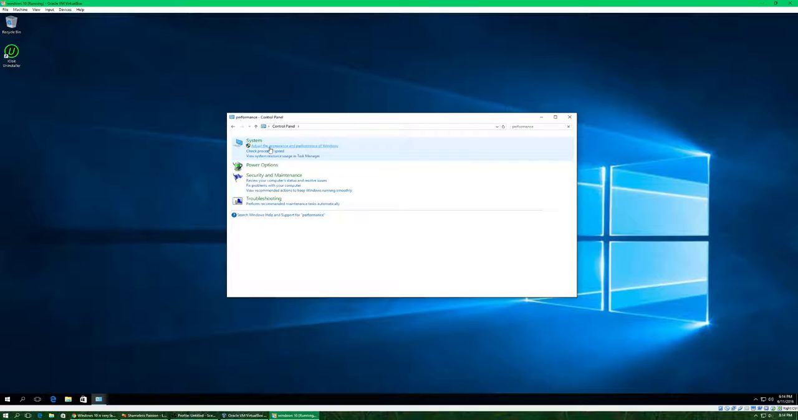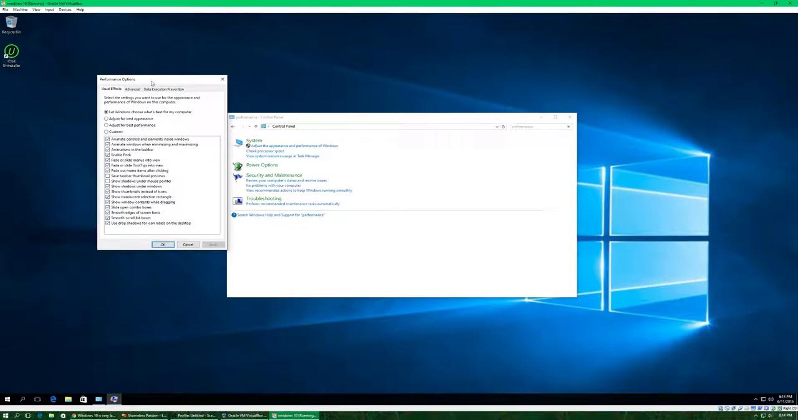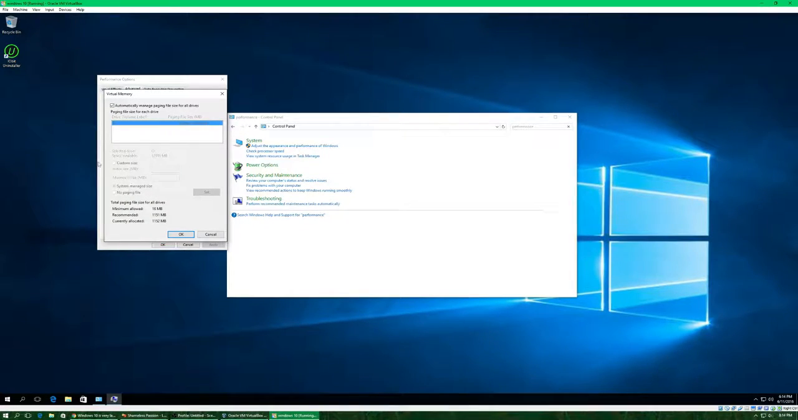Okay, so you want to click on Adjust the Appearance and Performance of Windows right here. Okay, and then we're going to want Advanced down here, Virtual Memory, which is where your page file is. Now, it automatically manages, and you don't want that. So you want to unclick this, make that unchecked.